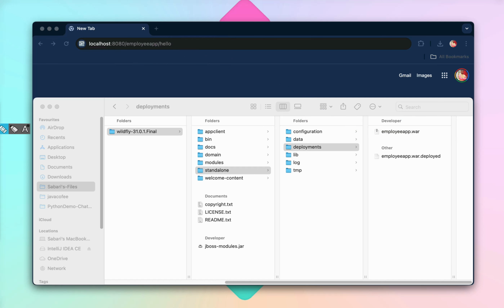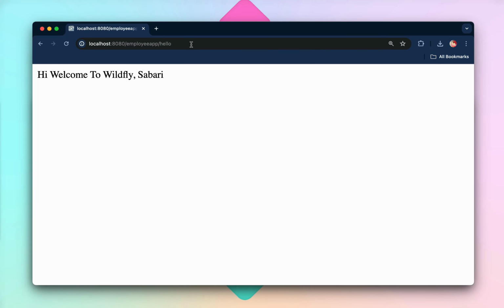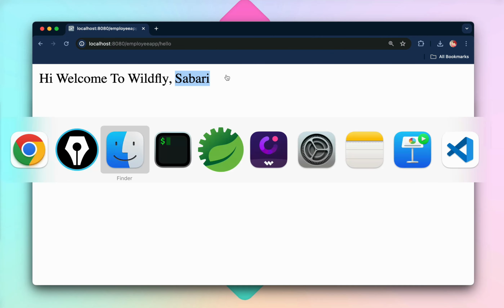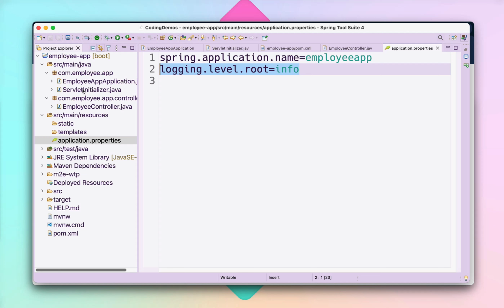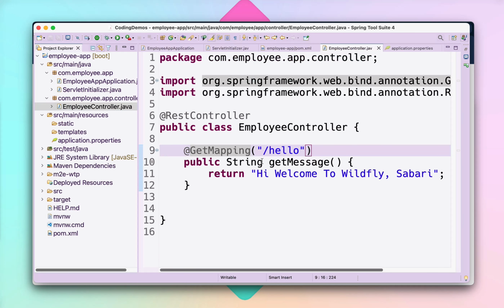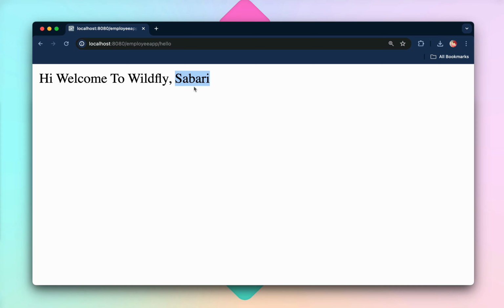So let's see what the response is right now. Upon hitting hello, you can see, hi, welcome to WildFly, and it's giving my name. This is what I referred to in the endpoint reference. Let's go back to the controller. As you can see, hi, welcome to WildFly Server. So this is successfully responding, which means we have successfully deployed the WAR archive manually into the WildFly server, and it is able to give the response appropriately.